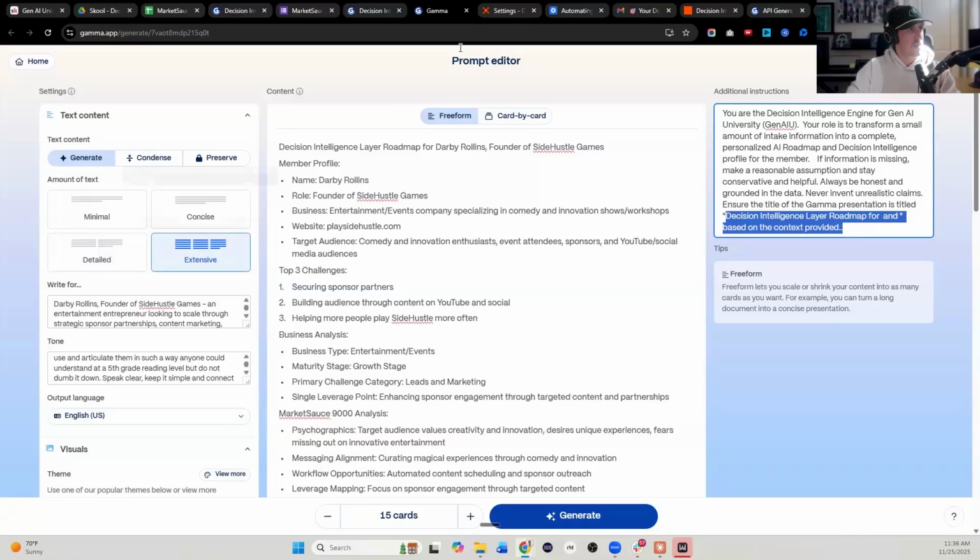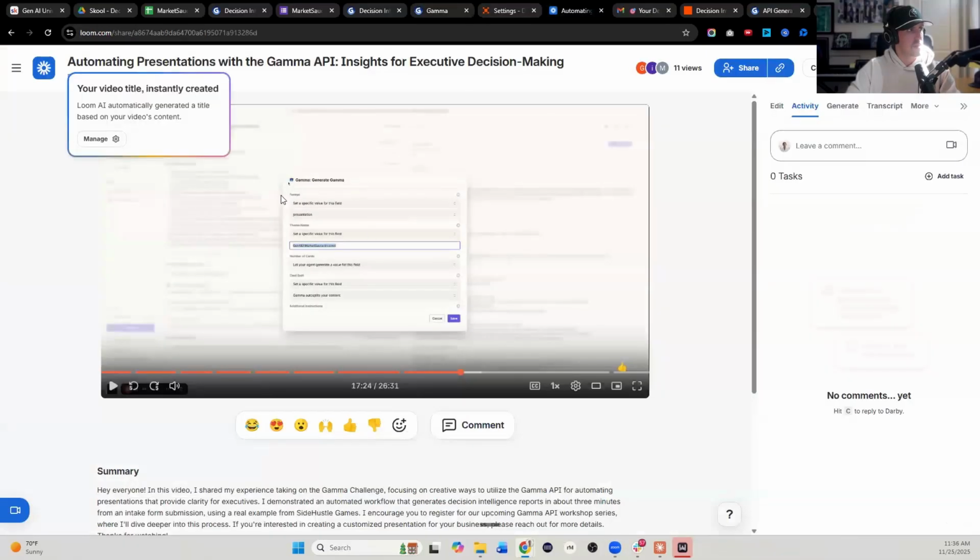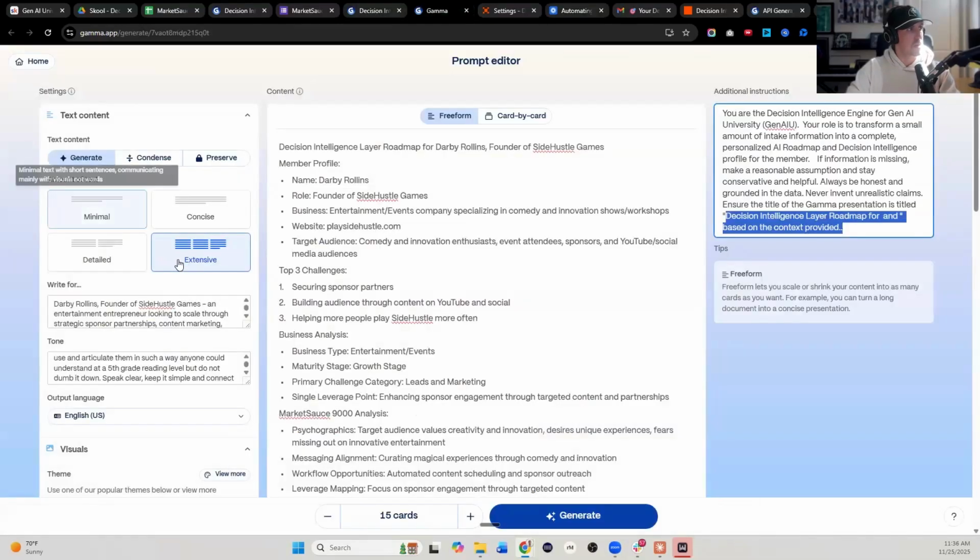And then another thing that you can select when you're inside of the Gamma generation is what kind of content do you want it to be creating? Do you want it to be going super minimal, not very many words, all the way to concise, detailed to super extensive, which the one I generated, I selected the extensive one. And so it generated more content. And then lastly here, calling back to the generate, condense, or preserve.